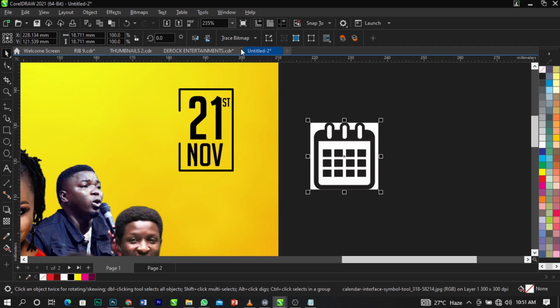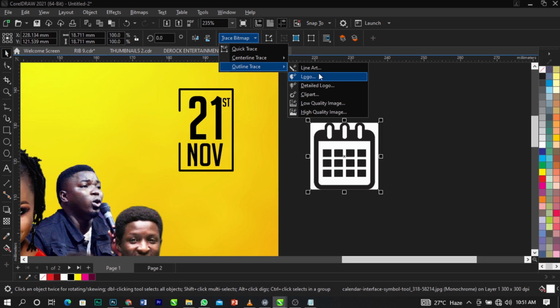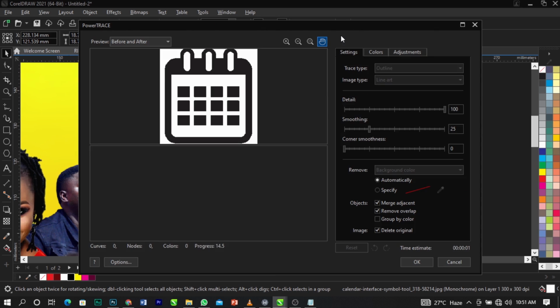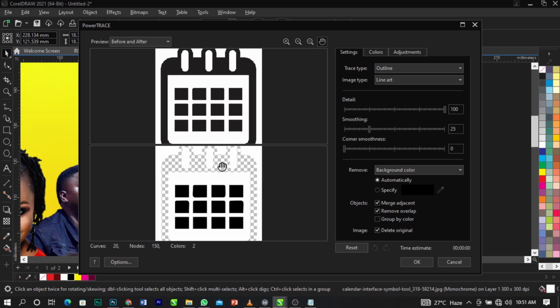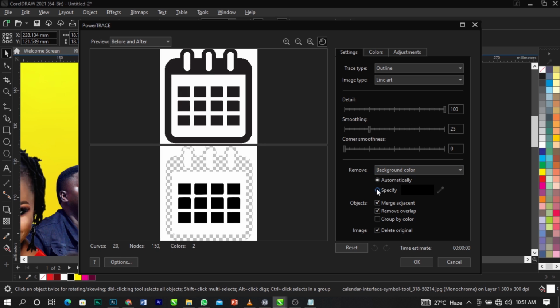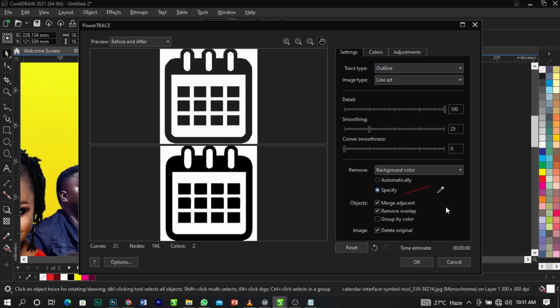So click on OK, go to your trace bitmap on your property bar, select outline trace, then line art, then wait for it to load. So in this case, guys, you can see it has removed most of our particles here. So what we're going to do is go to specify color and check on it, is back. So what you're going to do is click on OK.